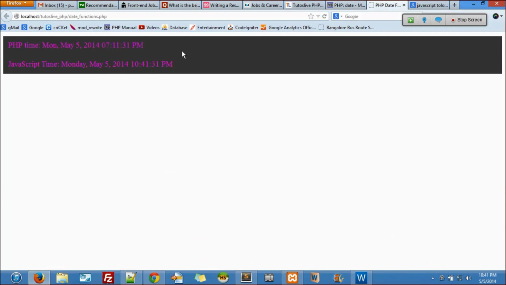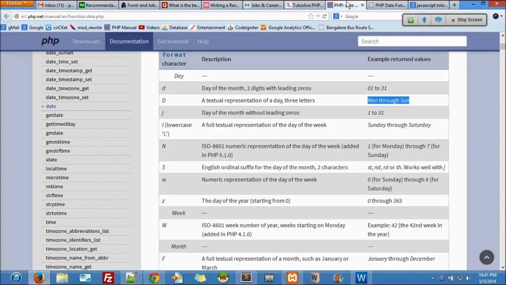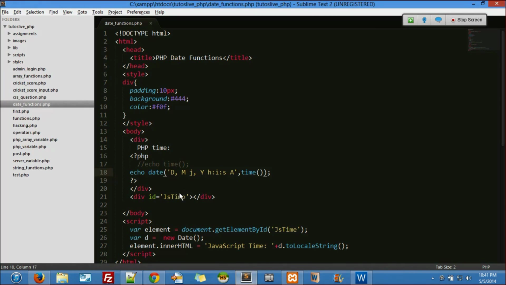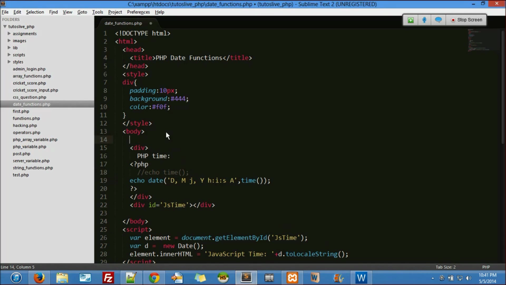Okay, it says it's a different time zone, right? So I want to know which time zone it is. You see here, date_timezone_get and date_timezone_set. This will tell us which time zone we are in. So even before printing this time, I want to see which time zone it is in.